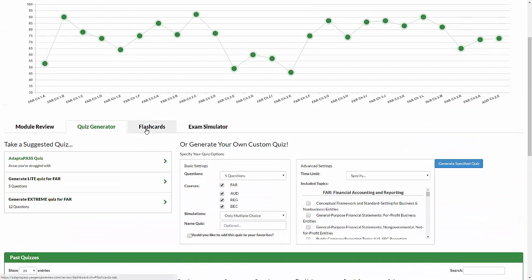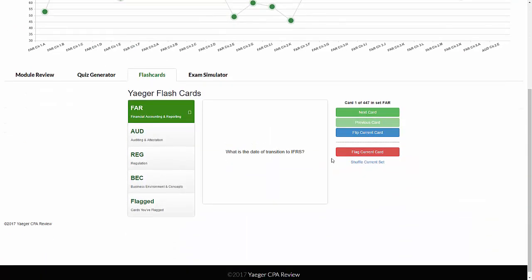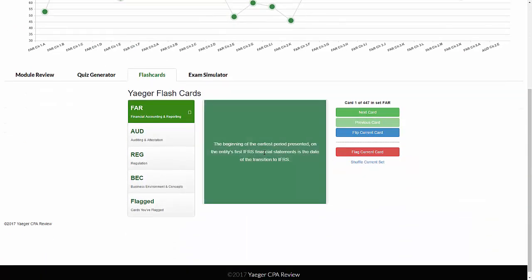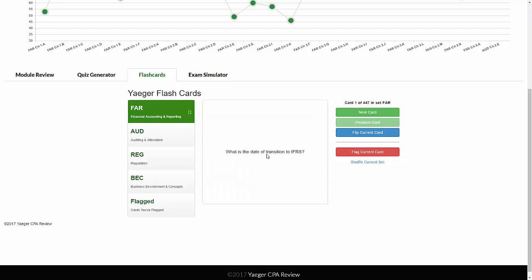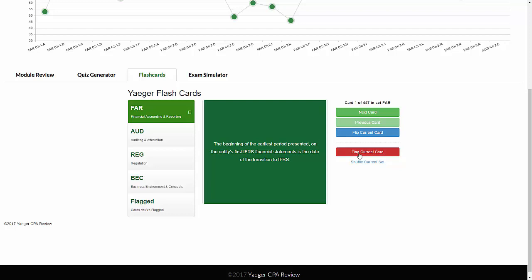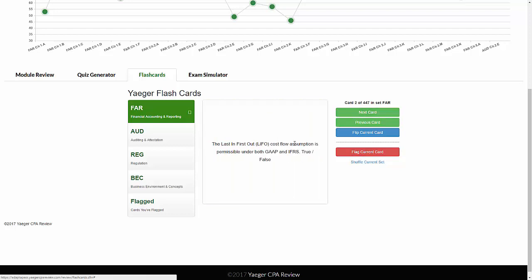Okay, so the next little tab here is flashcards. So Yaeger, they give you, I believe it's a couple thousand flashcards here. So 447 just for FAR, and I would imagine it's similar for the other sections. So basically, they're all digital. So you just click and then flip it over and so forth. So you can flag the card for later, move on to the next one, and so forth.